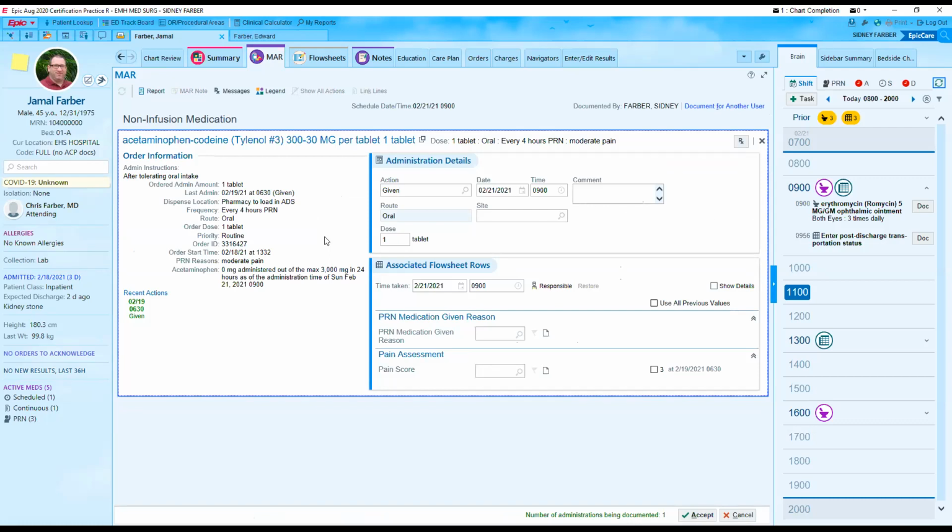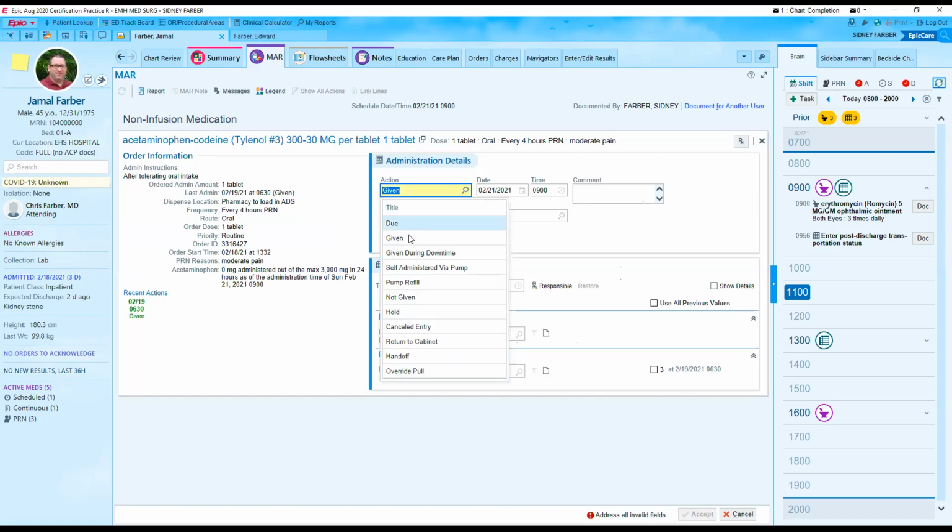So this aspect is documenting the medication. When we talk about medication, it could be labs, it could be drip, it could be any of that. So the action: is it due? Is it given? If it's due, the system will normally update. If you want to give them a different one, you can select giving. You can give in during downtime, self-administer, maybe it's the pump refill, not given. Or if you want to hold the medication, cancel entry, return to cabinet, hand off, override pull.